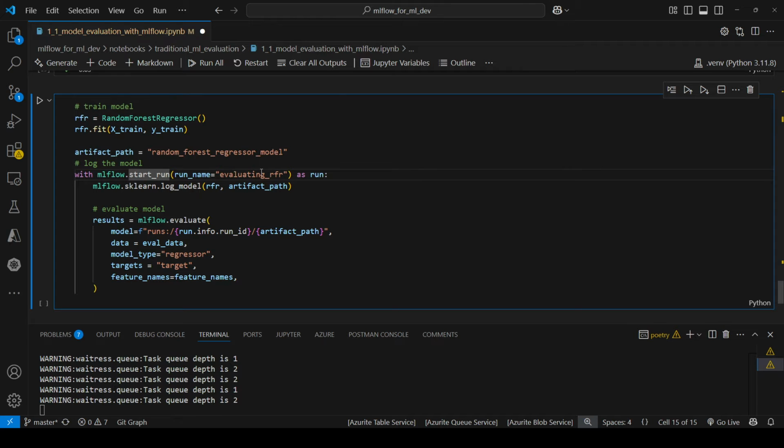And then I'm going to log the model within this MLflow run, evaluating random forest regressor. Since I am using scikit-learn, the flavor that I have to use is scikit-learn. Now, for the evaluation, I had to provide the path or the model URI for this particular MLflow model. And notice that the main difference here is that the model type is regressor.